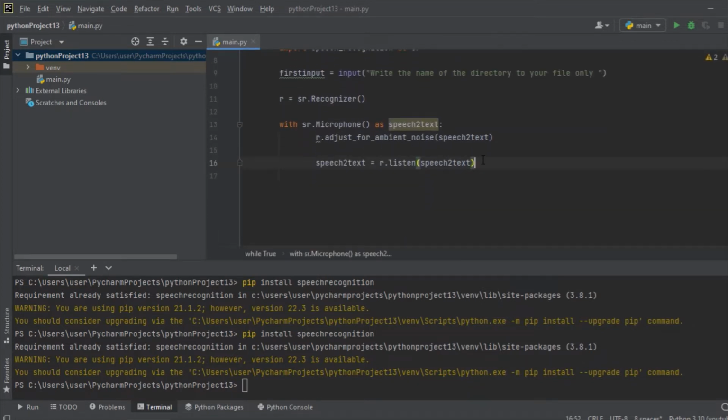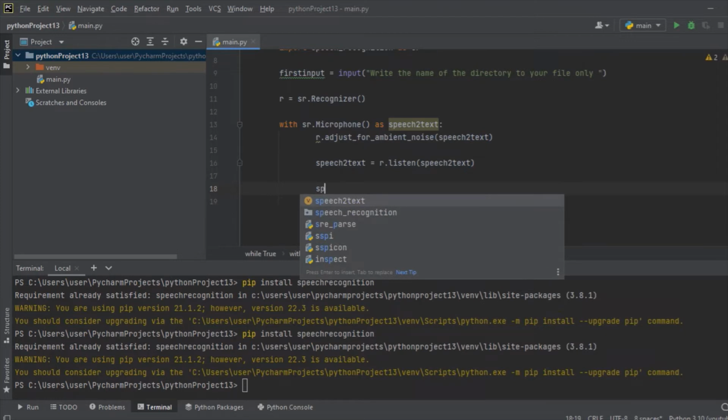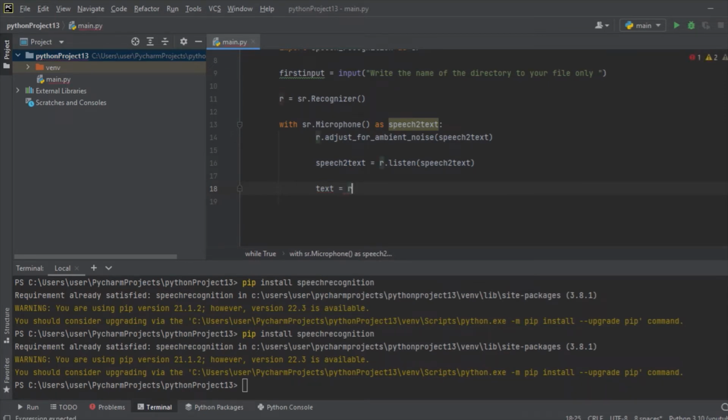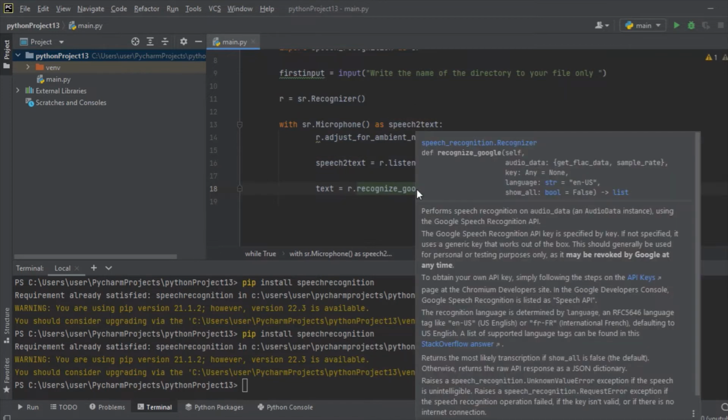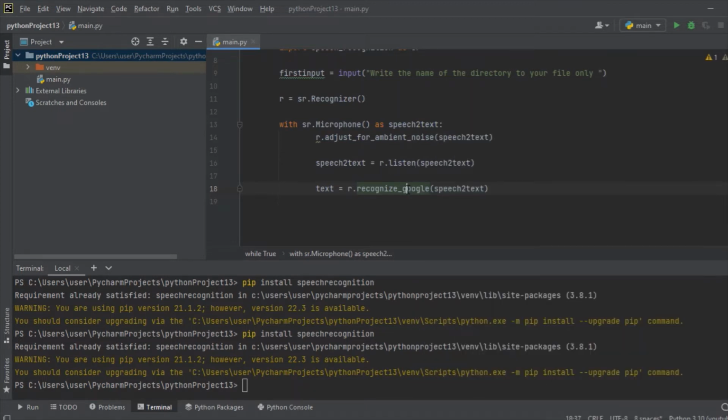In our next step, we are going to create a variable, I'll call it text, which is going to be equal to r dot recognize Google. Then I'm going to write speech to text. The reason why we write r dot recognize Google is that we want Google to be able to get what we actually said with our voice. That's why it requires us to have an internet connection. So let's move on.